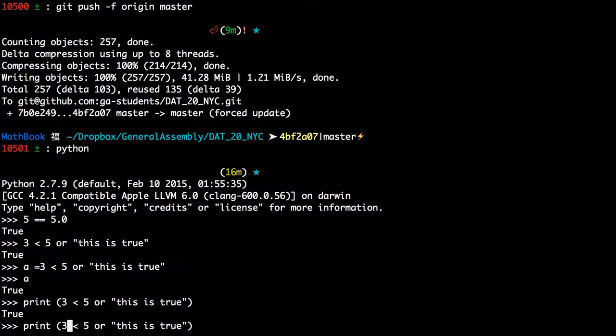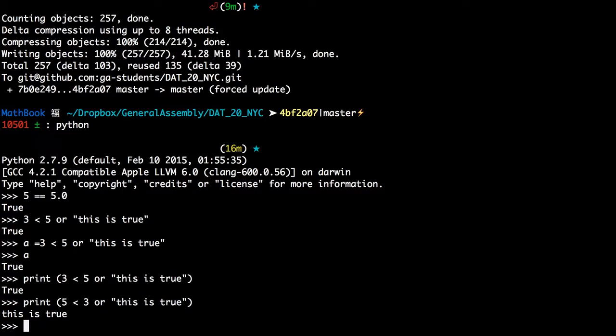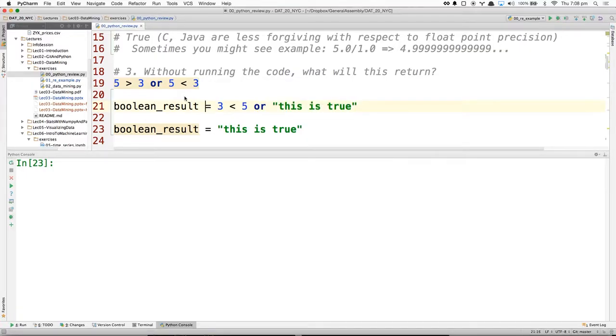Yeah, I need to set this. So in other words, if I reverse this, that's the key. This is false. So the first condition here is false, right? So it's like saying false.